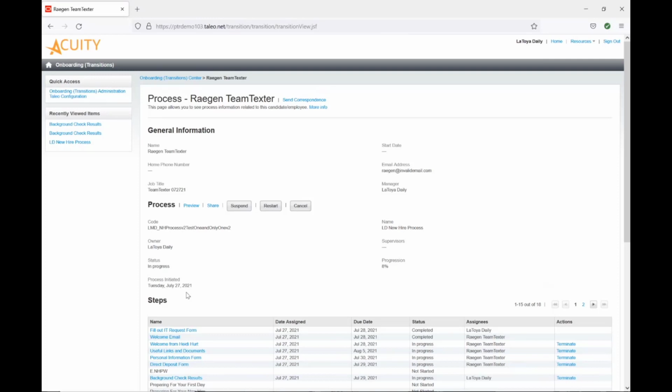What is the offer information? Who is the recruiter for this particular person? Those kind of details are not available inherently. So you will also use the details link in order to be able to view that information without having to go back to the recruitment module.